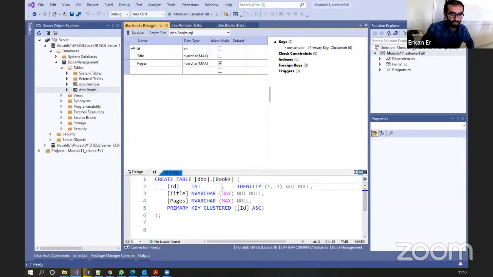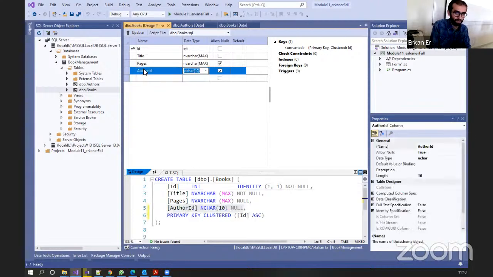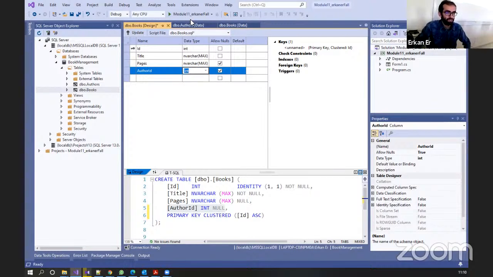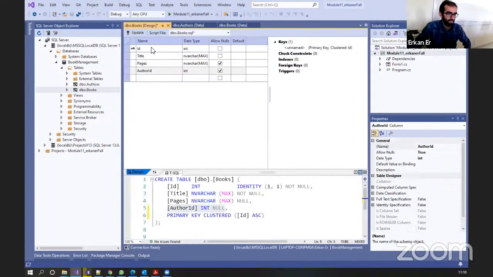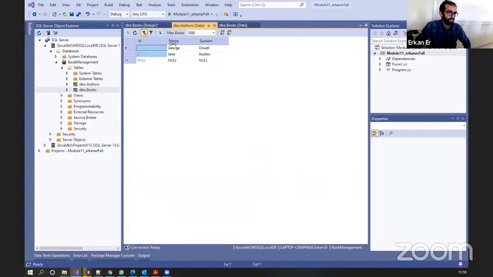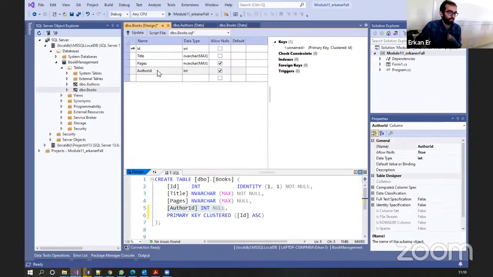And here I will add a new column. It's going to be author ID, and it's going to be of int type. So why did I set this as int? Because the primary key ID in the authors table is also an integer, and this author ID will reference the ID of the authors table, because we want to indicate the author of each book.